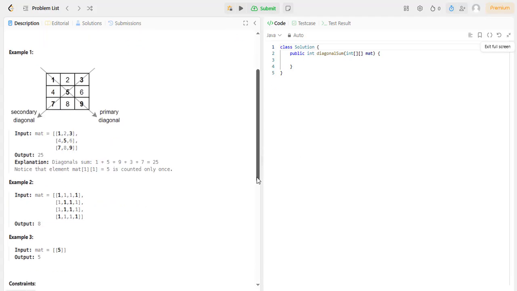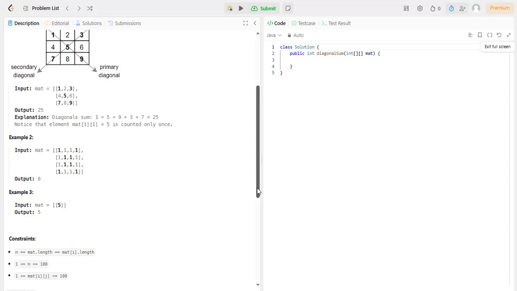So here they have given a 4 cross 4 matrix. The primary diagonal elements are 1, 1, 1, 1, so 4, and the secondary diagonal elements are 1, 1, 1, 1, again 4. 4 plus 4, 8. 8 is the output value. Let's go for the third example. Here I have only one element, 5. So the output is 5.